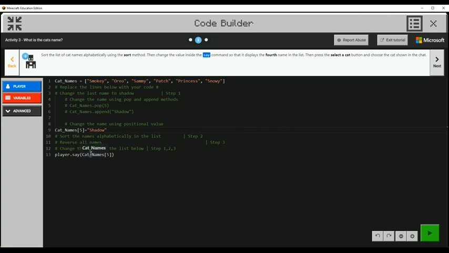So what we need to do here is sort the list of cat names alphabetically using the sort method. Then change the value inside the say command so it displays the 4th name in the list. Then press the select a cat button and choose the cat shown in the chat. So that's going to be at that board in the back of the room with the button. Okay, so we're going to go to step 2.